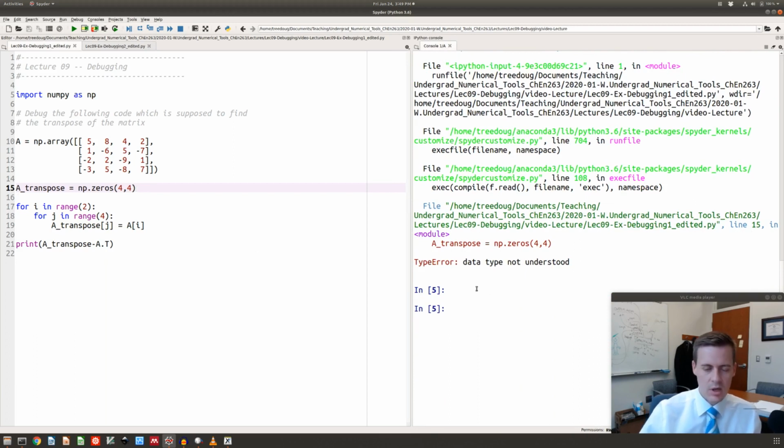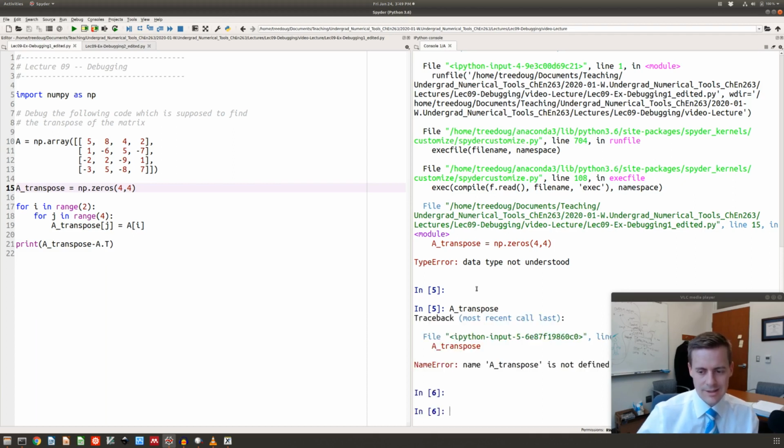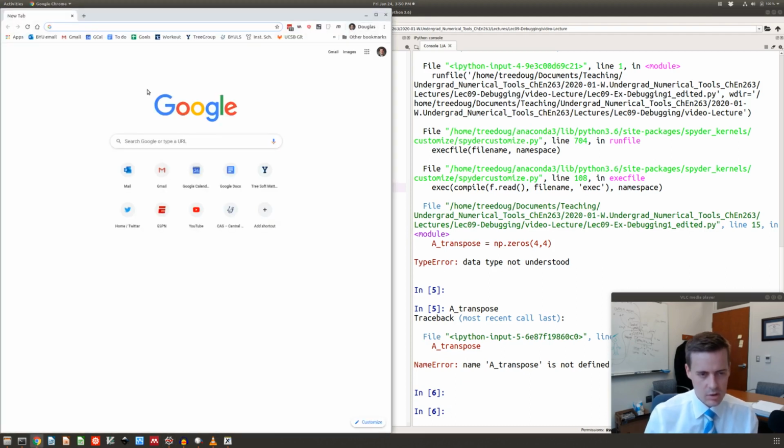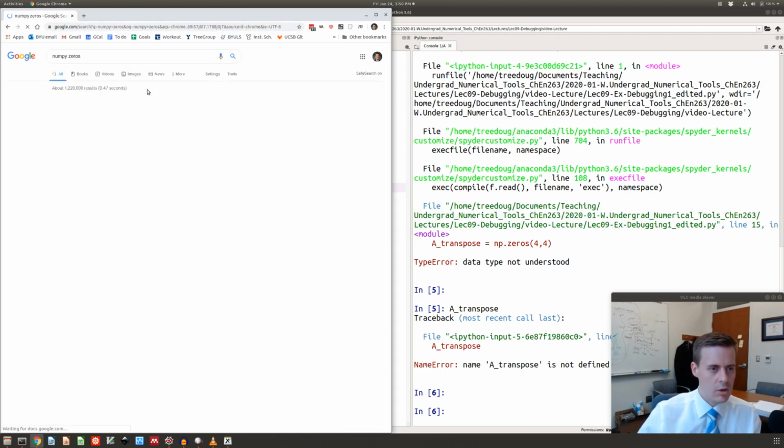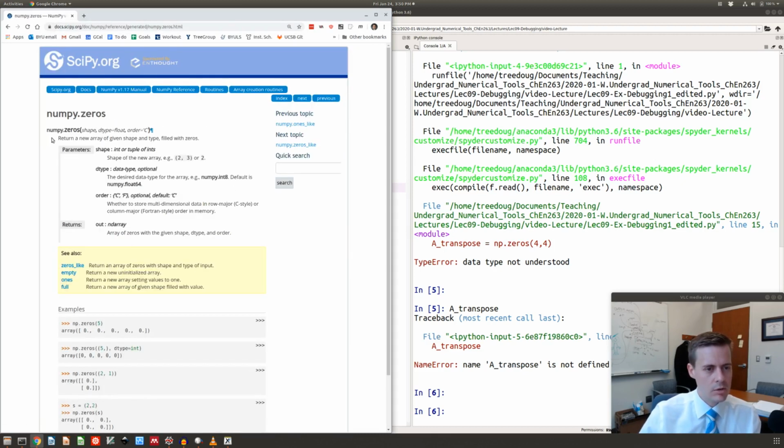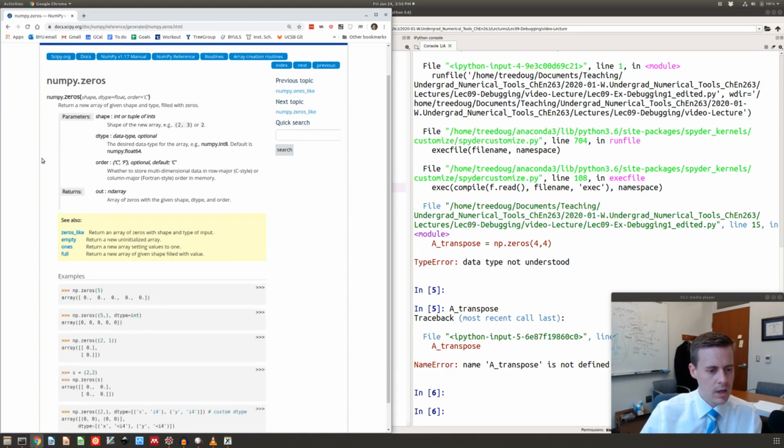So the first thing I'm going to do is a quick test of just typing out A transpose to see if it ever got even defined. And it's not even defined. Okay, so there's a problem in the way that I've called numpy zeros. It's never defining it. If I'm not sure what to do, what I would do next is look up numpy zeros in Google and look up the documentation. Okay, and it shows me some examples of how to do this.